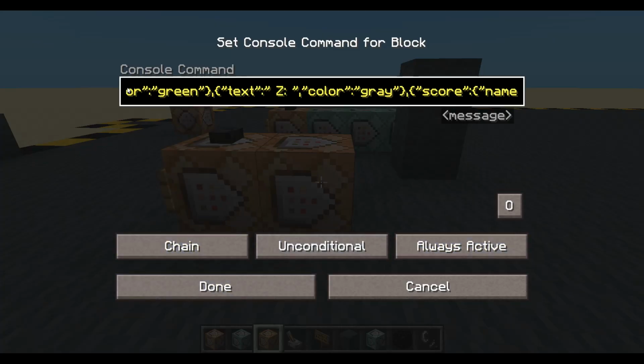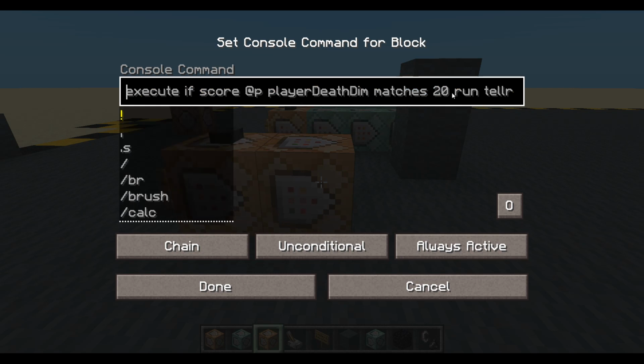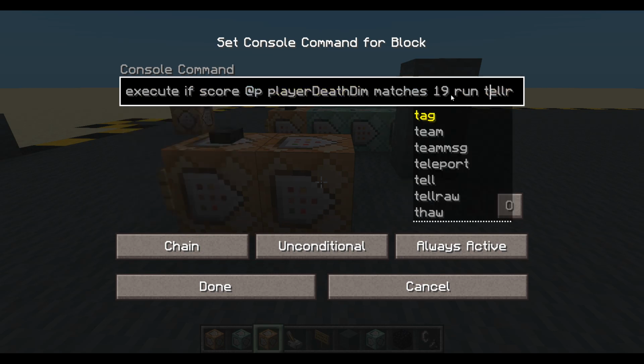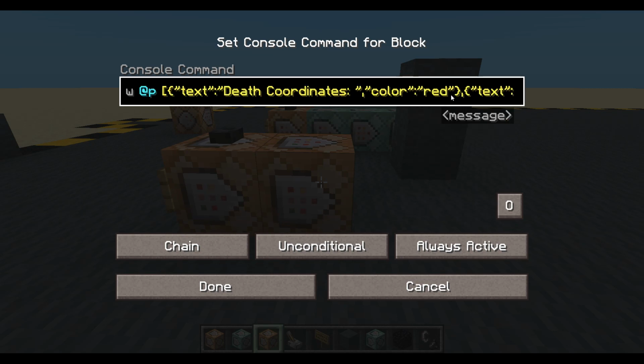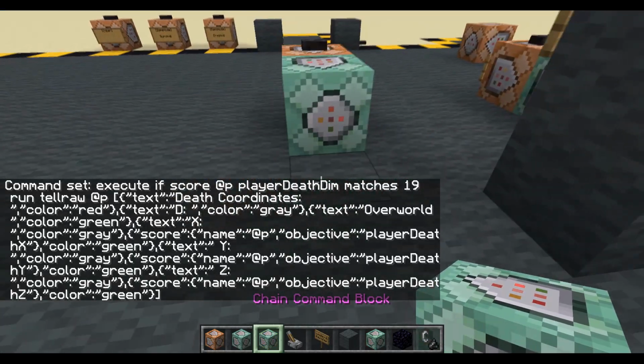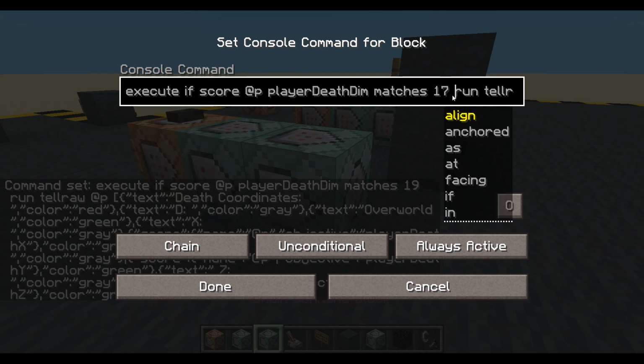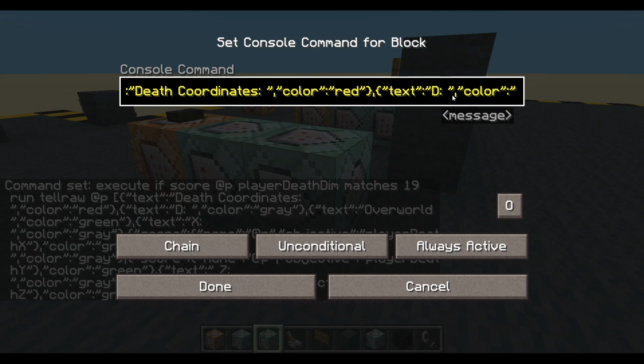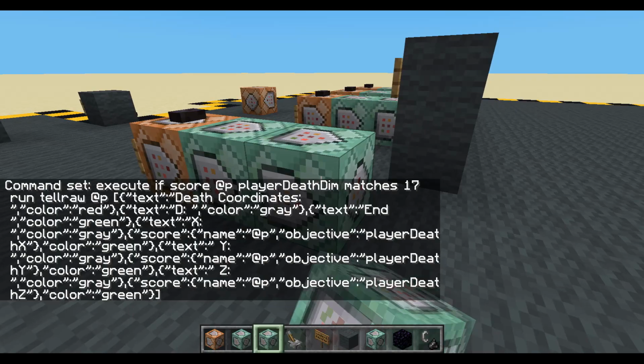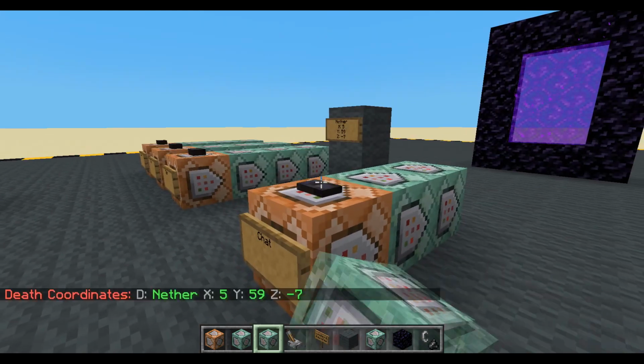Always active chain. Let's go right to the beginning. Except this time we're going to say, well, if it's 19, then the world was overworld. Done. And we'll copy that. Control middle mouse, pop it down. Home. And if you are 17, and you died in the end. Come on, where do you say end? There we go. Done.